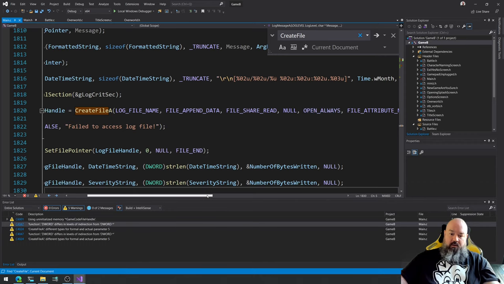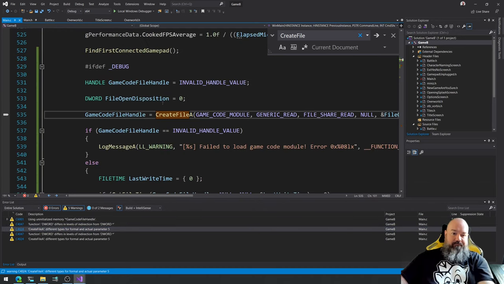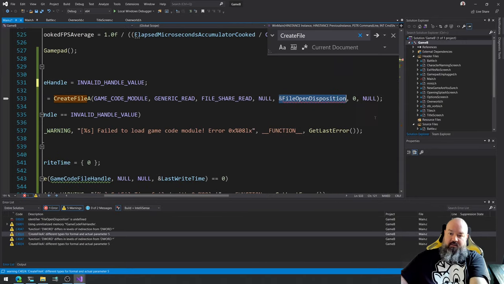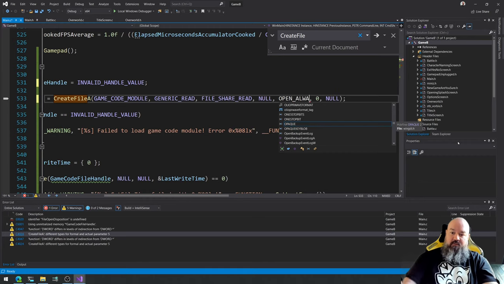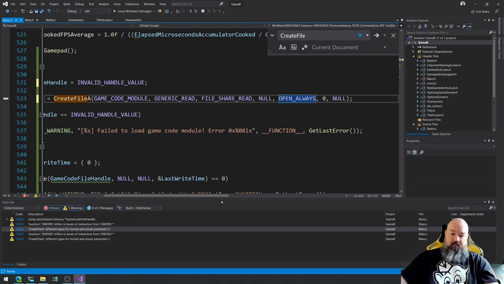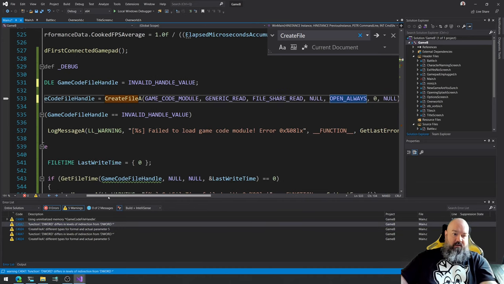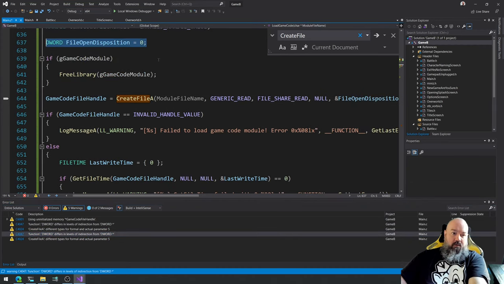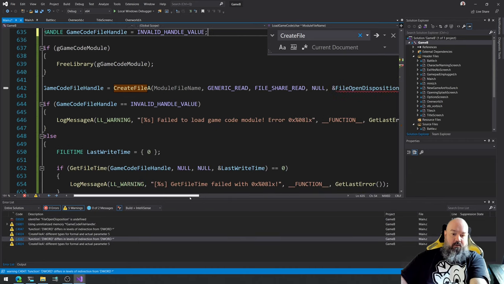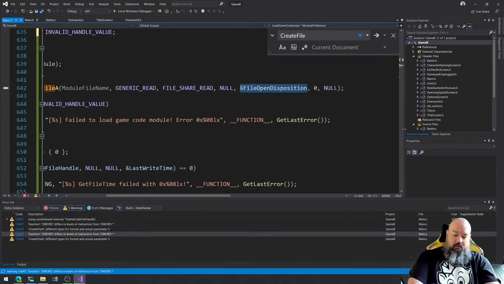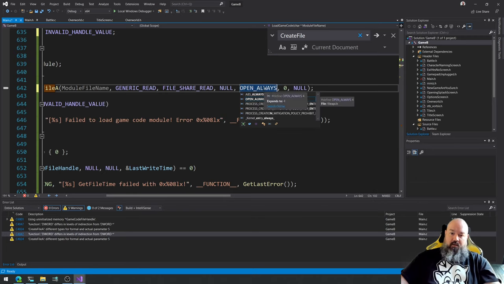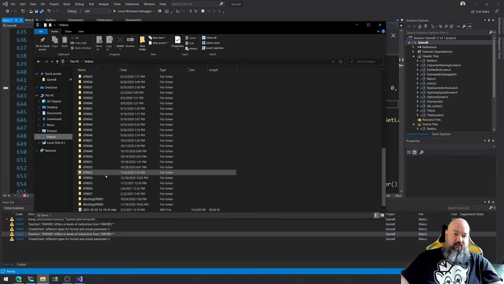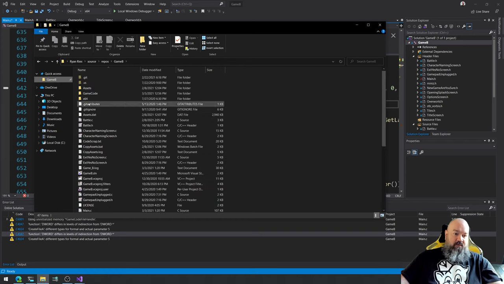Open always. Wow. I'm surprised it didn't crash. That is not at all what I thought it was, so let's change that to open always. And let's erase that, we don't need it anymore. Open always. Basically that just means fail if the file doesn't exist, as opposed to creating a new file, which I hope I didn't trample on.